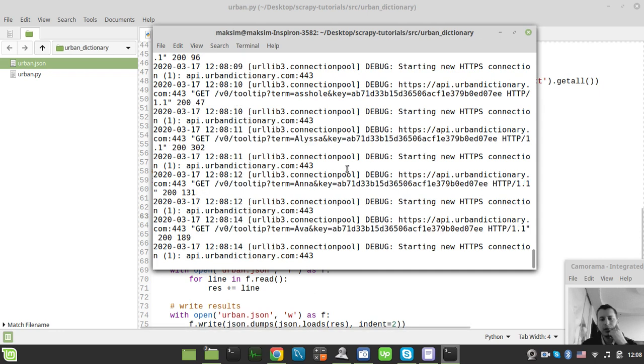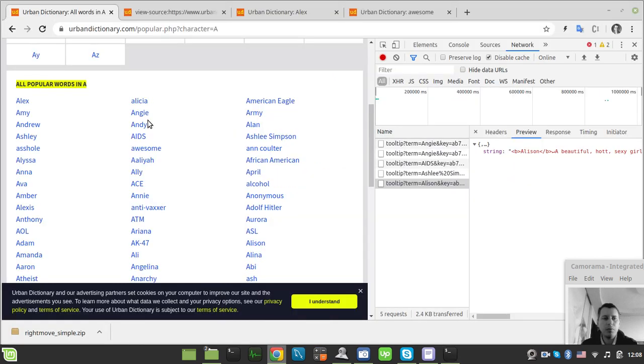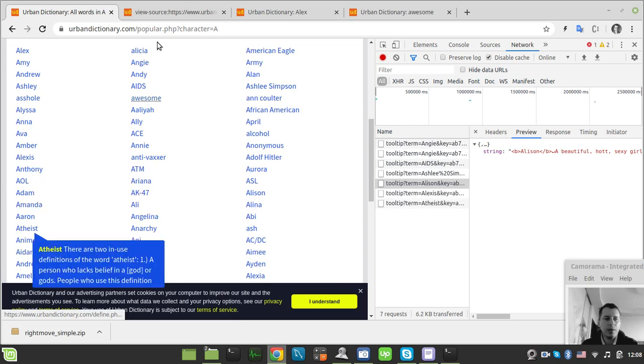So while this spider is running, let me try to explain what's happening. So it loops over all of these words.